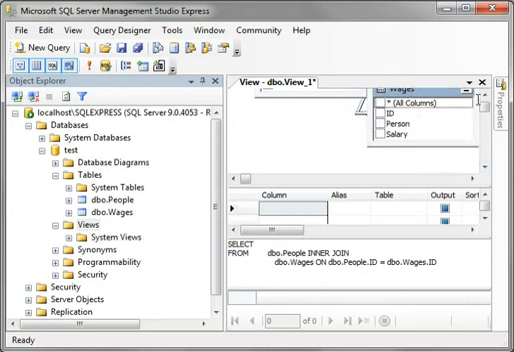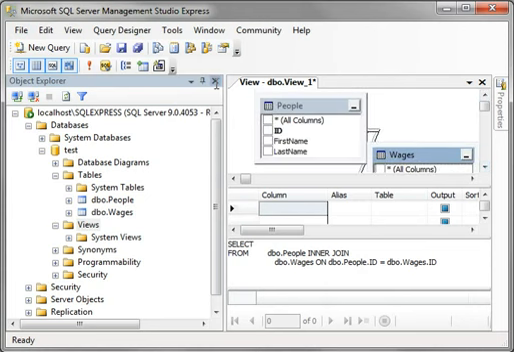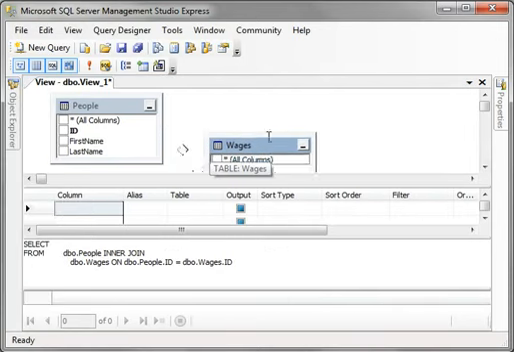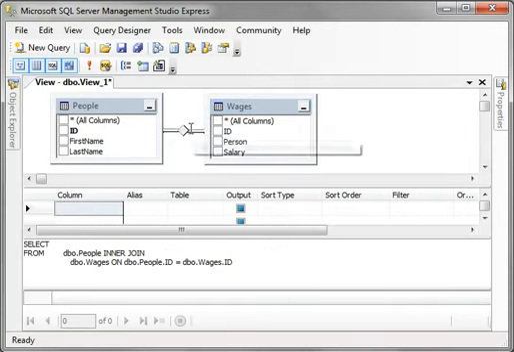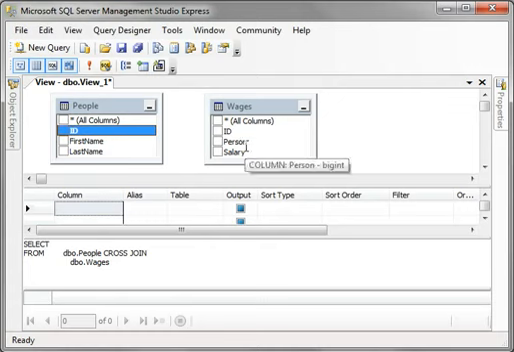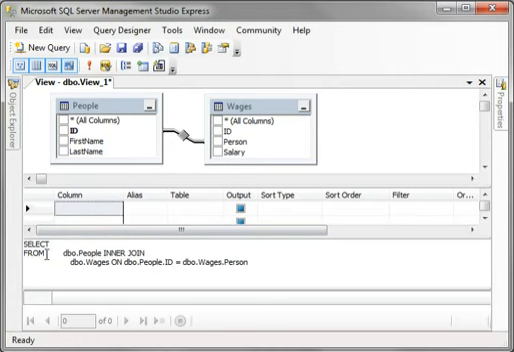And you see there's our two tables, and I apologize, the screen real estate here is kind of cramped. Let me actually just close some of that. And you can create a relation between the two. So for example, we want the people ID to be the person identifier in wages. So we'll just simply click and drag and select that. And you notice how it makes the SQL query for you.